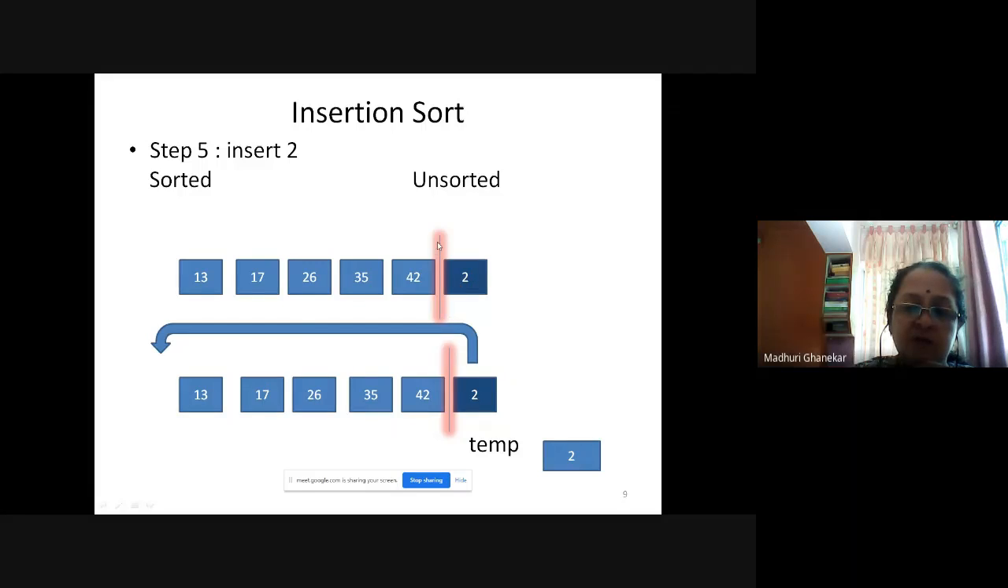Remember, this is an imaginary line and we are copying this to this position. Then 35 is compared with 2, and what you find is that 2 is much smaller. So again, copy 35 to the next position, that is this position. So 42 is here, 35 is here.